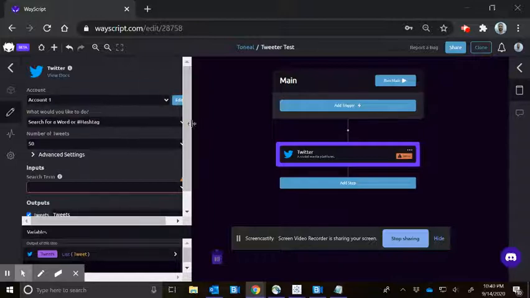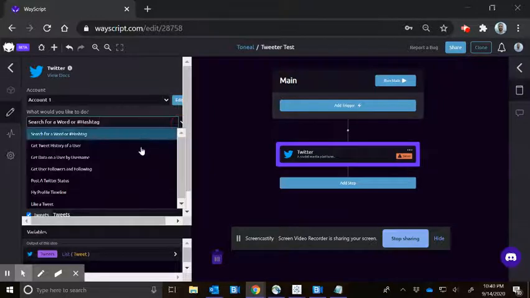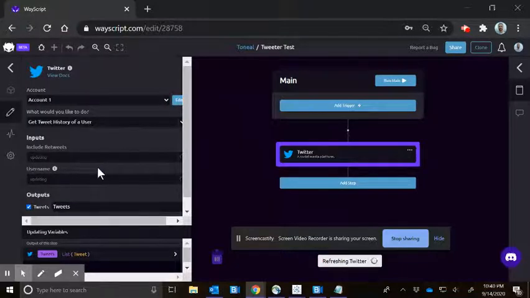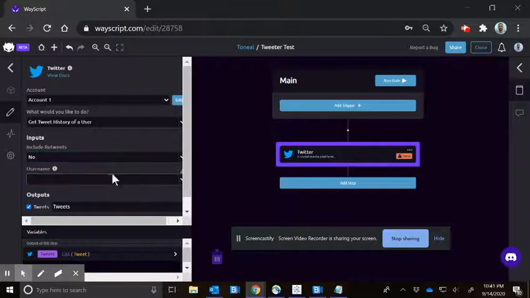Now, what would we like to do? Those are the options for pulling in data. We are going to get the tweet history of a user. It's going to take a second to update our little module in the script here. So the options change based on what you would like to do. We can choose to include retweets or not. I'm going to say no for this case. And then you choose the username of the profile, your @ that you want. I'm talking and writing at the same time.